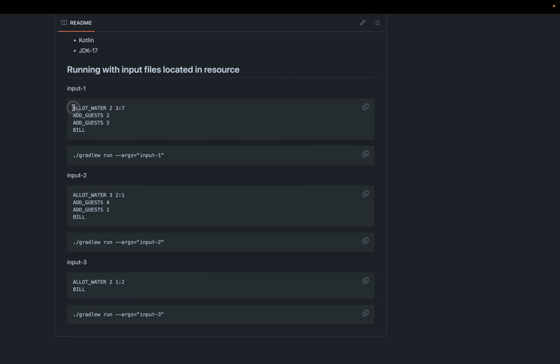The first example of the input set is: you allot water for 2 BHK in a 3 to 7 ratio, then you add 2 guests, then you add 3 guests, then you ask for a bill. Consider that we had to read from the console. I'm using Gradle as the build tool, and the input files are located in the resource directory, and you can use any of them.